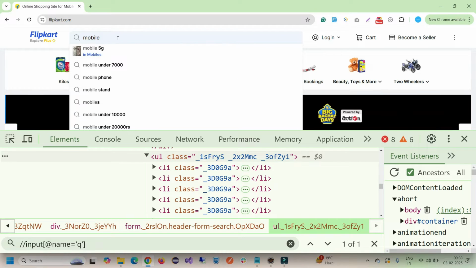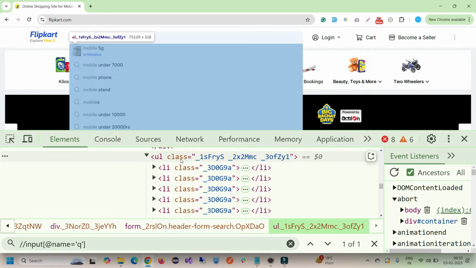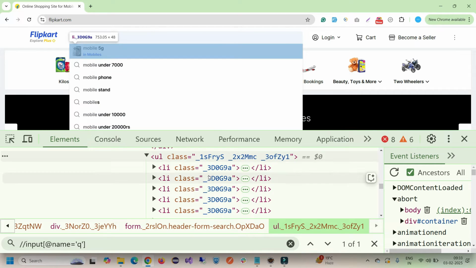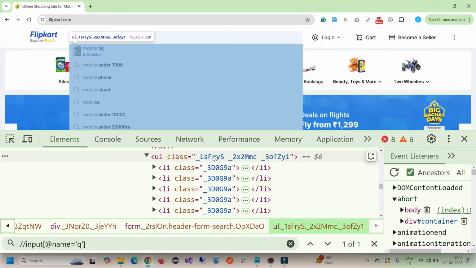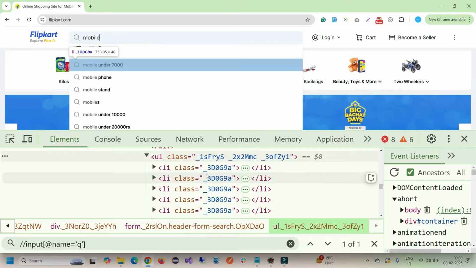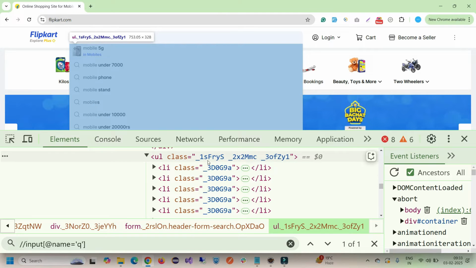Okay, I have clicked it here once, and then go here. You can see it's showing me these elements. Just observe this. You have to remember, you have to note down somewhere this class name or some unique things that will help you to create an XPath for this.